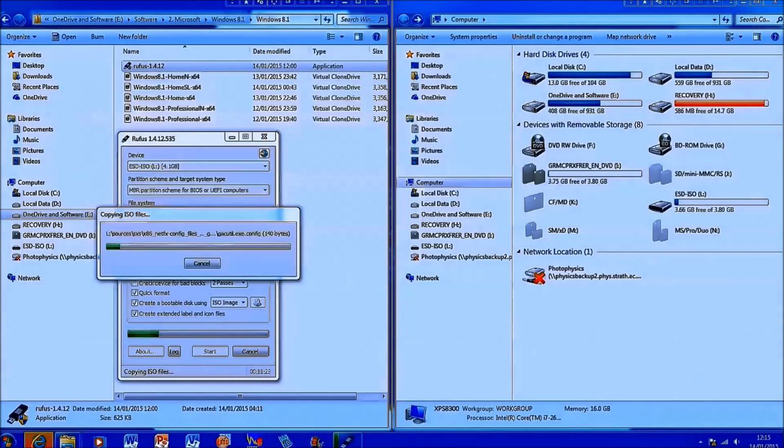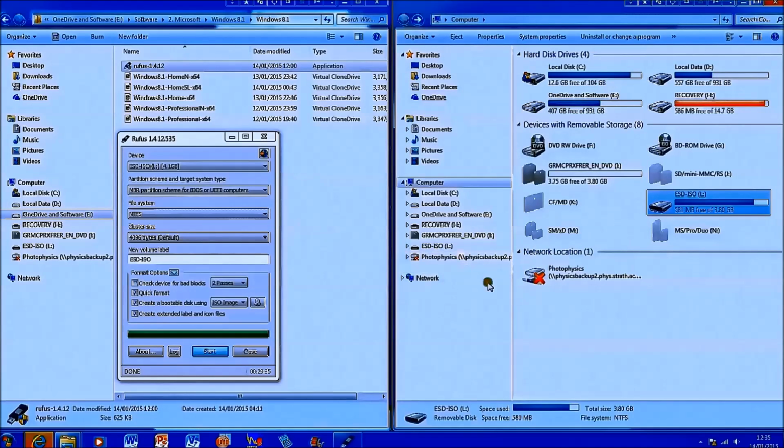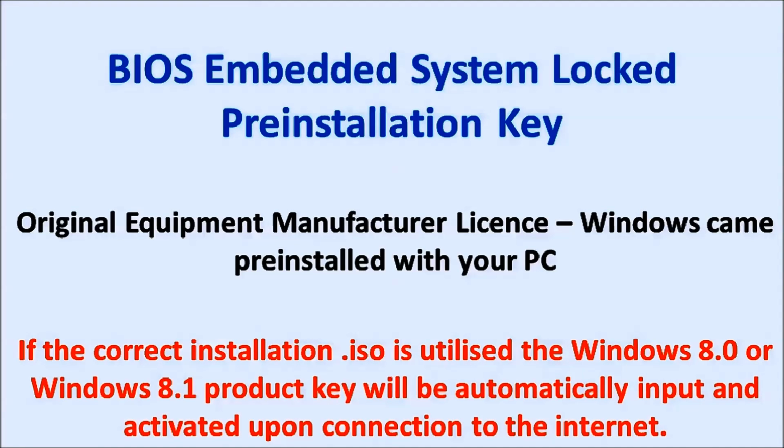So now I'm just going to press start. Rufus will format the USB flash drive, and then it will copy all the necessary files over to make a Windows 8.1 Professional bootable USB. Once it's finished, it will say done to the bottom left, and then you can just close Rufus and check your bootable USB. Check all the contents are there. Check the size of it. And now you can use the bootable USB to install Windows 8.1.